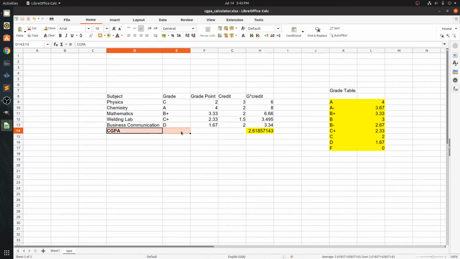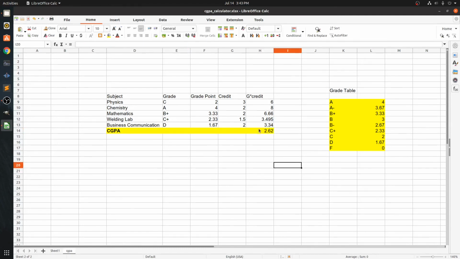We'll do some more formatting, and to round that digit we're going to select that format as a number option. And we are done. Everything is working as it should be.